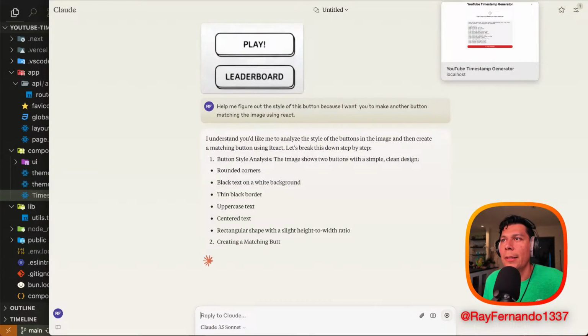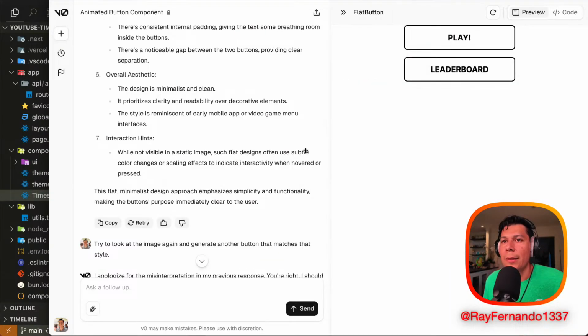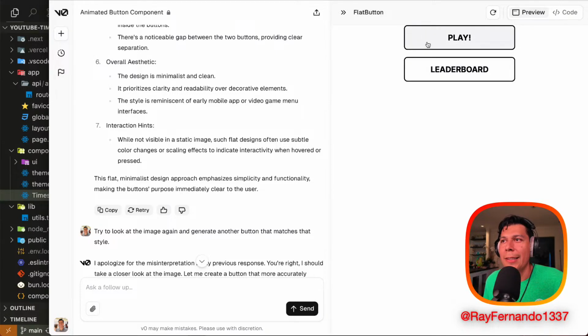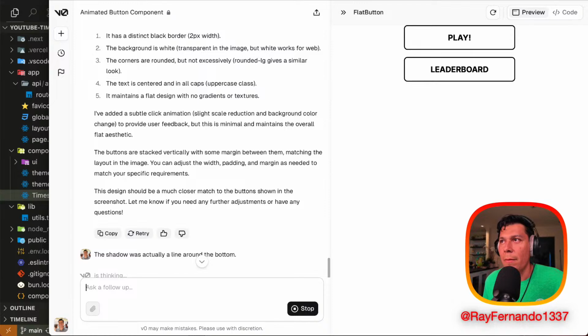All right, so let's see what it did. Oh, okay. Yeah, it's flat. No, but I want the shadow. The shadow was actually a line around the bottom. Let's see what it says.